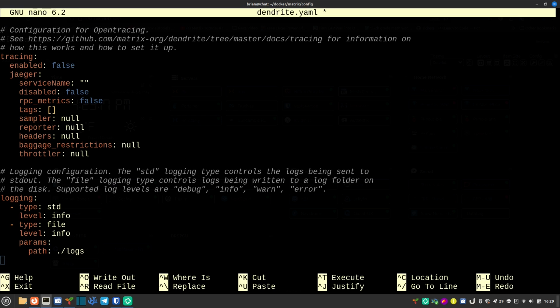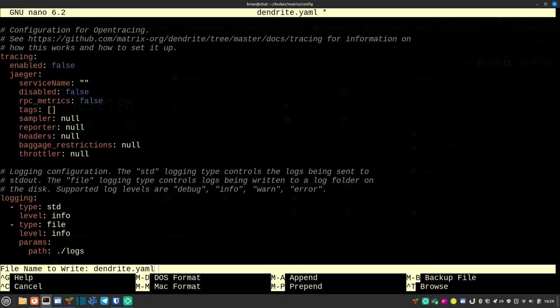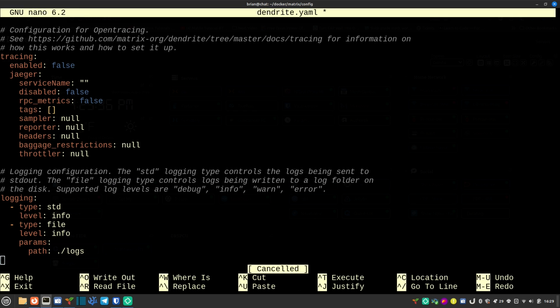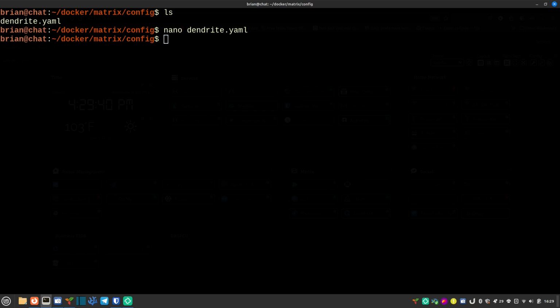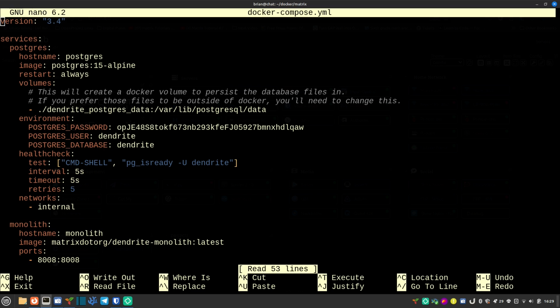So you're going to hit Control O to save, then Enter to confirm, and then Control X to exit out, and we're just going to say no for that one on mine. But you should be set with your dendrite.yaml file, so we're just going to do cd .. Now we're going to go into nano docker-compose.yaml because we want to change one thing, and I'll show you what it is.